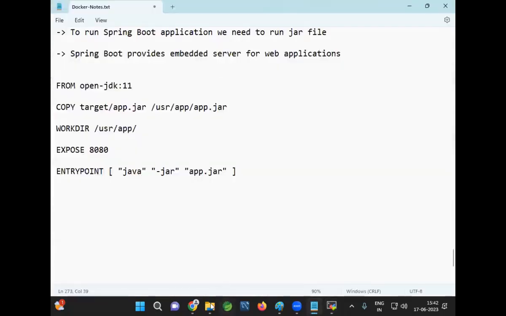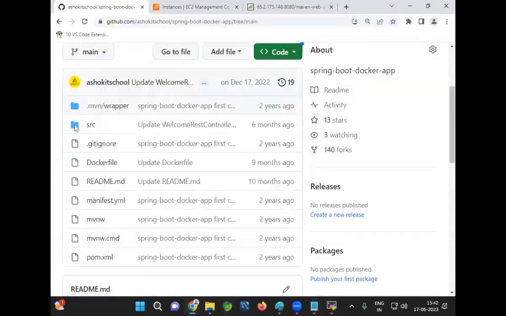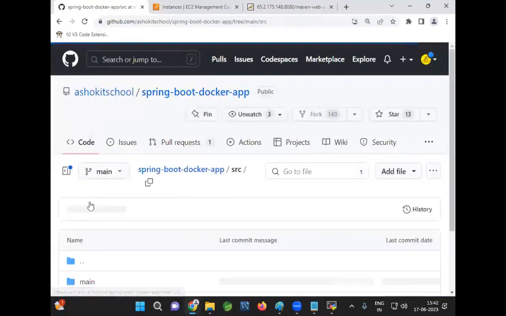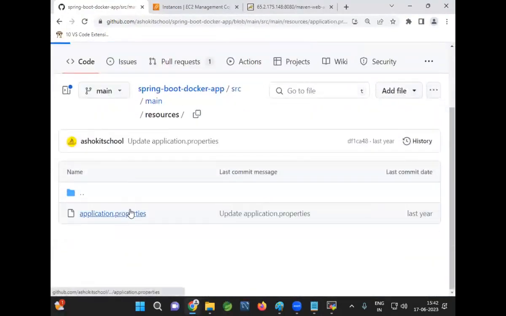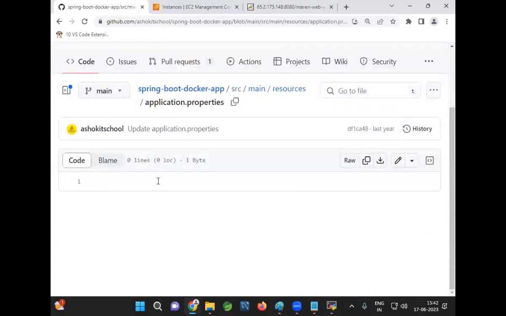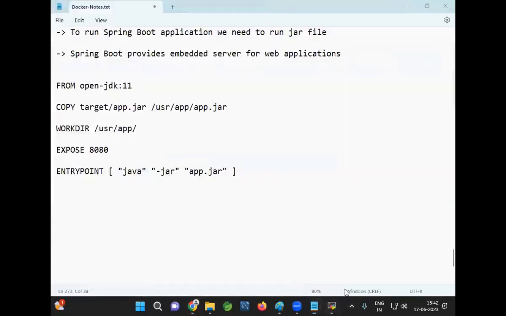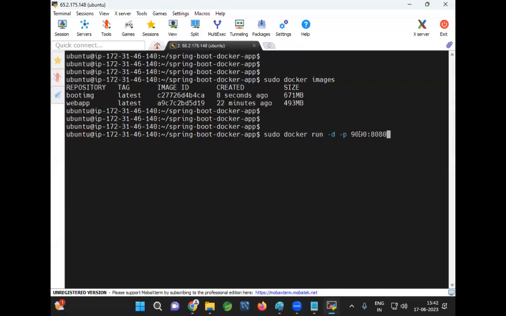Here in this application, did I change the port number? Let me check it. Main, resources, properties. Yeah, port number not available. So what is the default port number? 8080. On the container, I am mapping to 8080. Container will use 8080. On my machine, I am mapping to 9090.